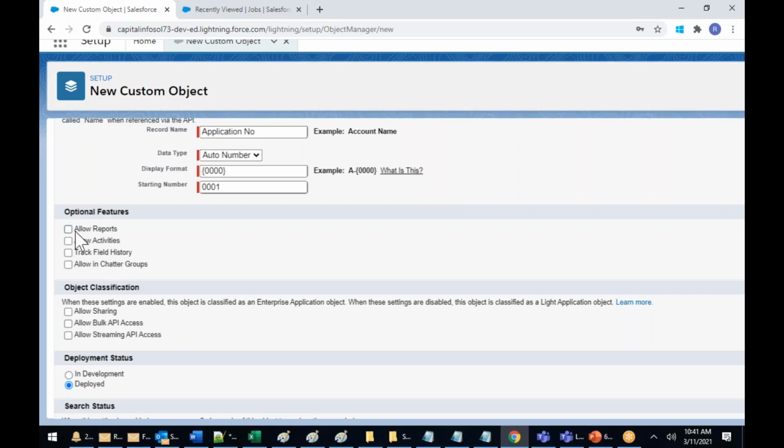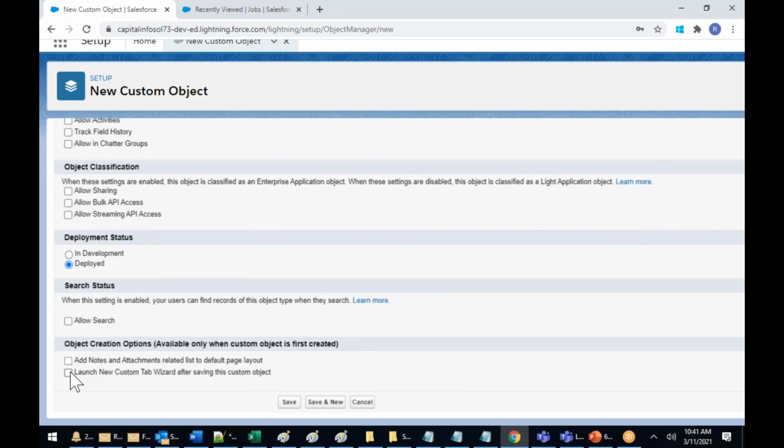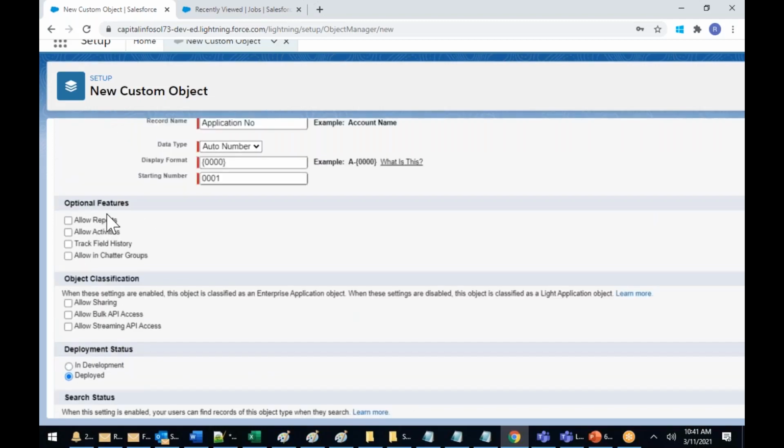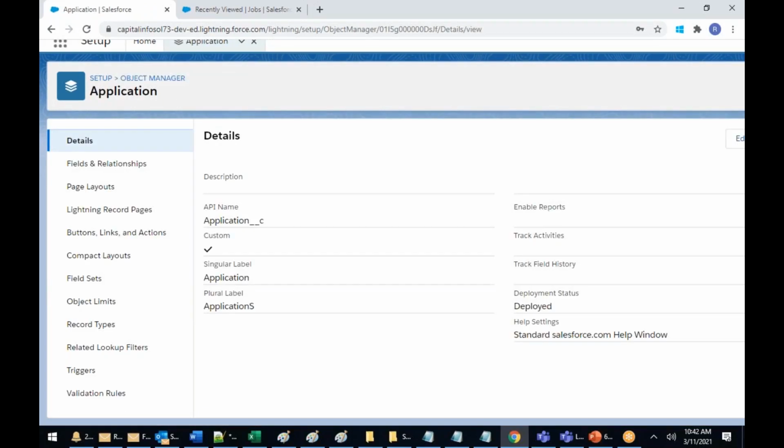The work of this object is only to connect two objects. That's it, nothing else. Scroll down. Do you want to allow search? No. Do you want to add notes and attachments? No. Do you want to launch a tab wizard? Absolutely not, because I don't want this to be visible in the front end. So I've unchecked everything, just creating a sample table. I click on save. An object got created. No tab, no visibility.